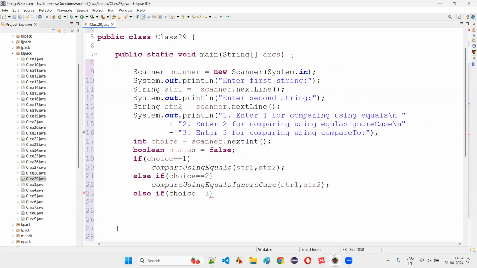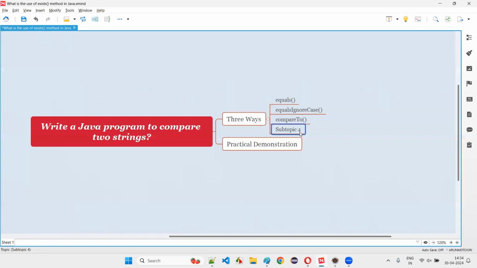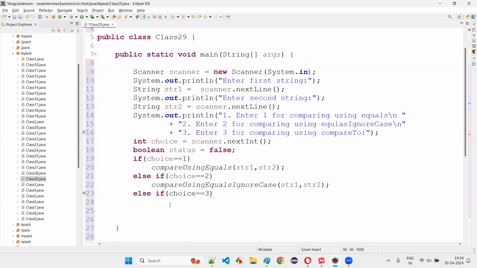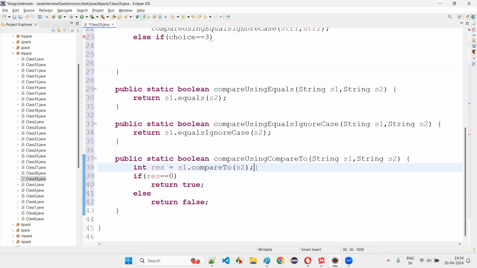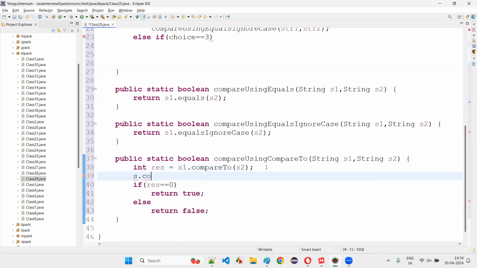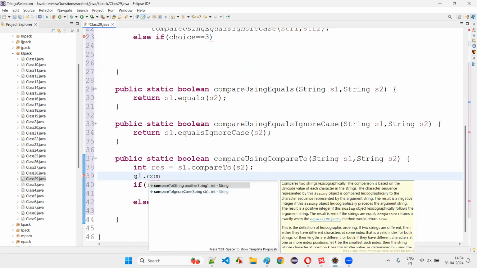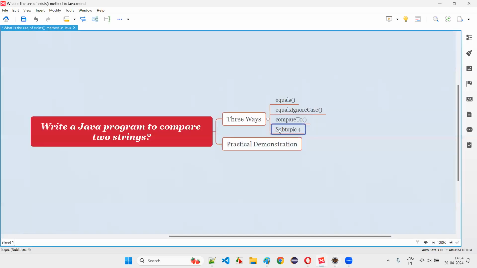Similarly, we can give one more option. What is that option that is coming, guys? When I say s1.compareTo, you see compareToIgnoreCase is coming. That also we can add. It will compare by ignoring the case. That means the text should be equal, but the case can be uppercase or lowercase. These are the 4 ways then. I thought only 3 ways, but we have 4 ways. I'll also take advantage of this 4th way now.